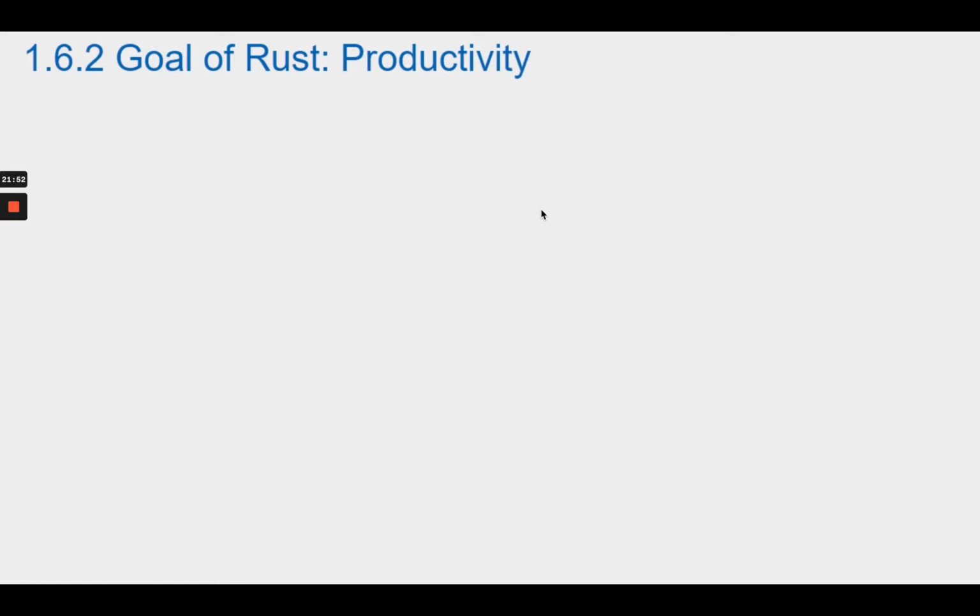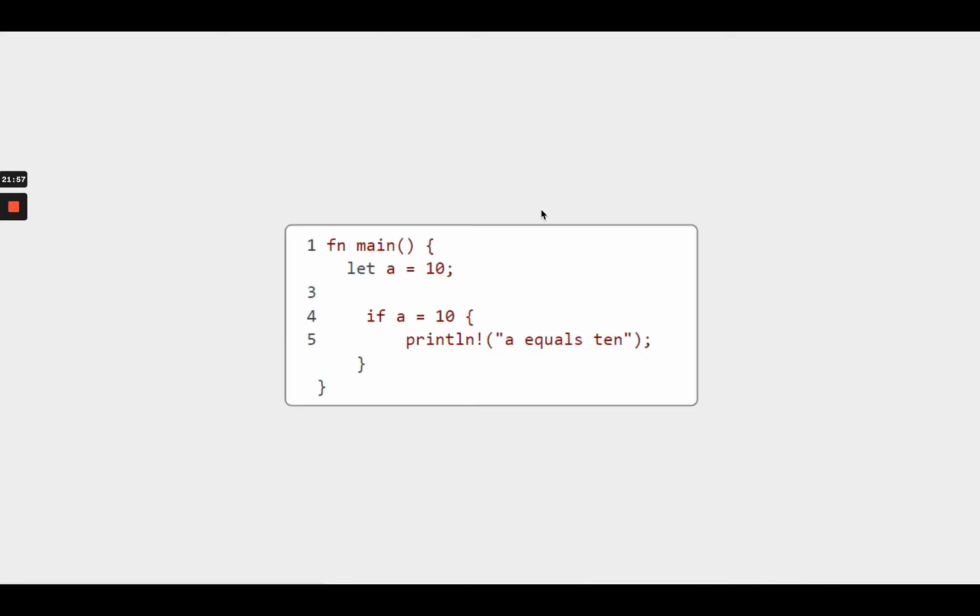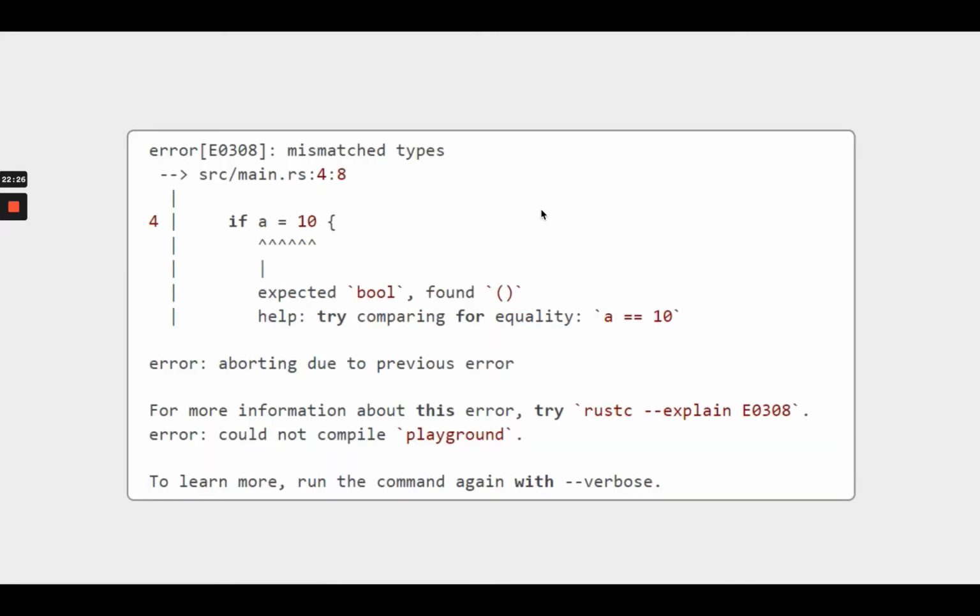Section 1.6.2, Goal of Rust: Productivity. When given a choice, Rust prefers the option that is easiest for the developer. Many of its more subtle features are productivity boosts. But programmer productivity is a difficult concept to demonstrate through an example in a book. Let's start with something that can snag beginners: using assignment equals within an expression that should use an equality equals test. In Rust, the preceding code fails to compile. The Rust compiler generates the following message.